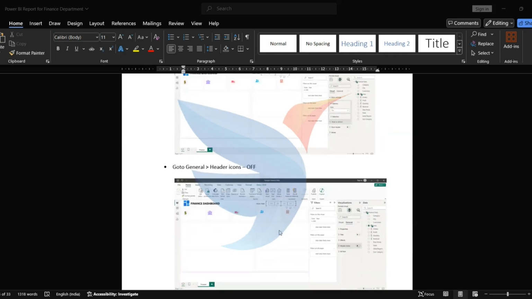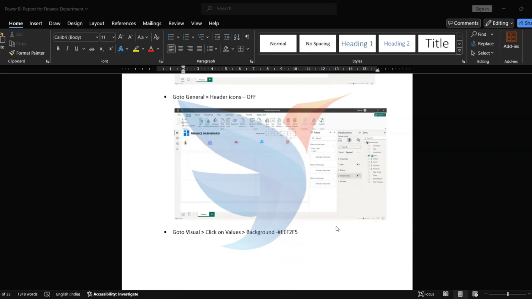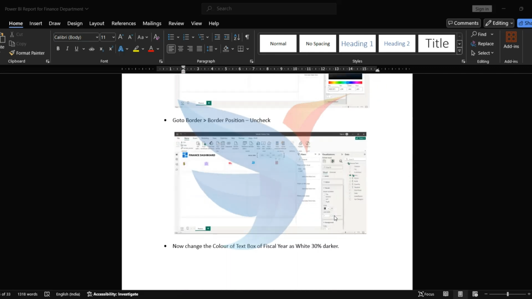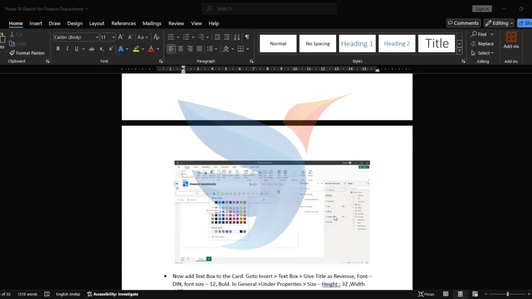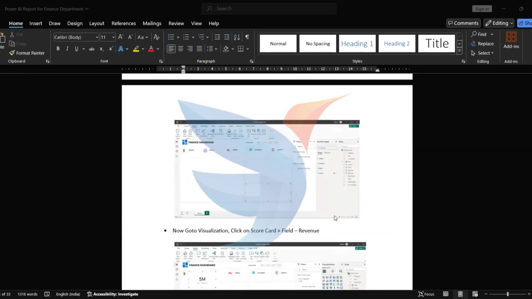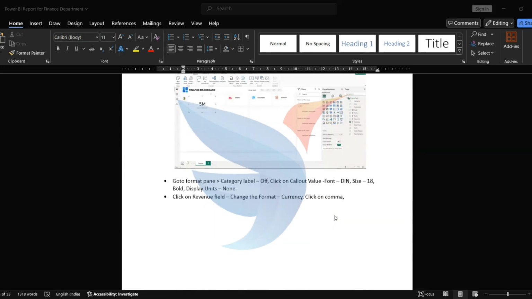So in this way, you can see the title added, the icons added, and the cards created with simple background effects. And this is how you can do it by giving all the details.